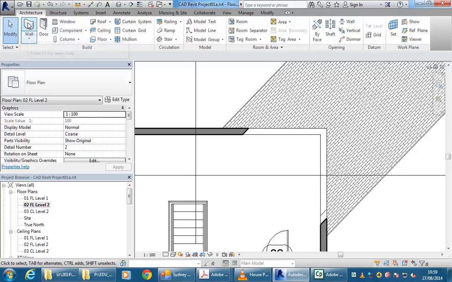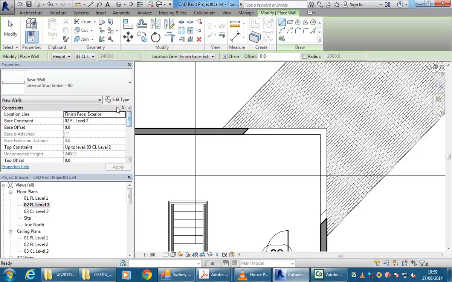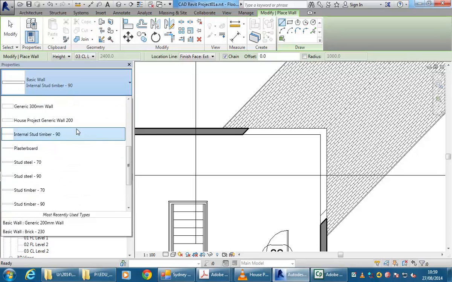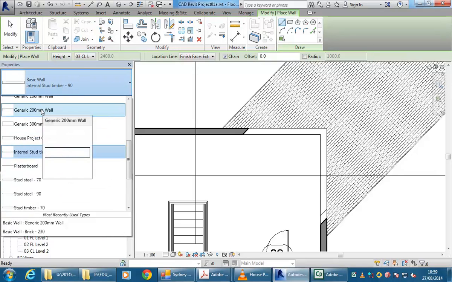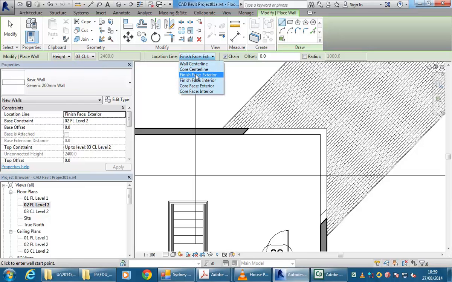And so now I'm just going to go back to draw a new wall, making sure I use the same wall type, so that's generic 200mm. And then checking that I've got the height set to the right level, ceiling of level 2, and then the location line on finished face exterior.